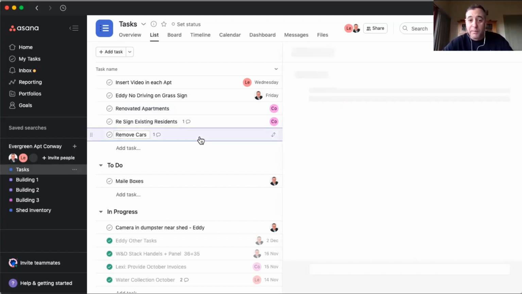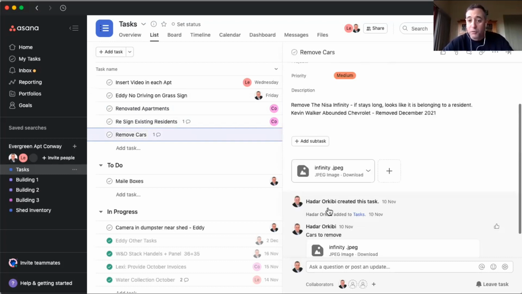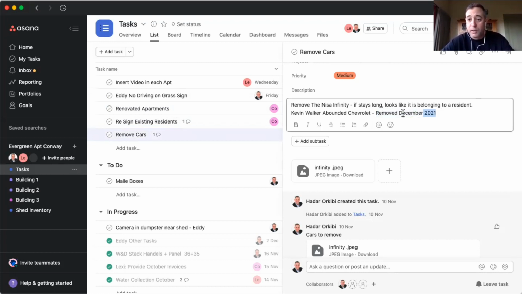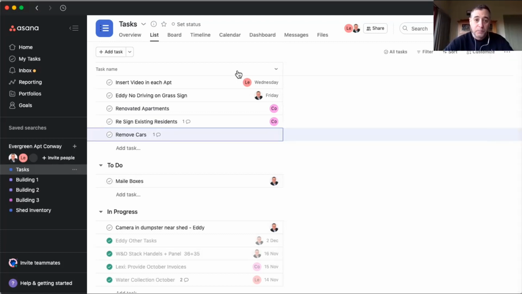Small notes about the community can also go in the tasks. We had a couple of abandoned cars, so we put them down here, and I even had photos of them. One of them was already removed, and you can see here that it was removed in December 2021. You can even bold it so you can see it nicely. And here are tasks on the to-do list and things that we may have completed.